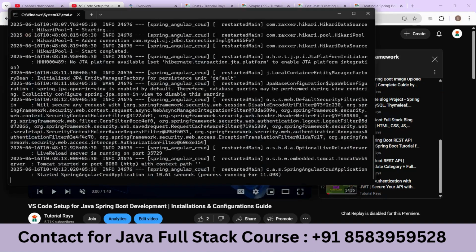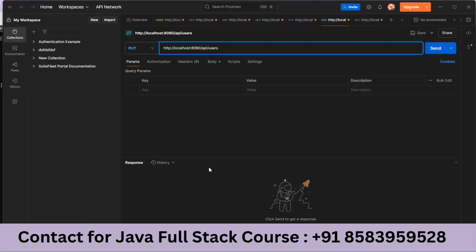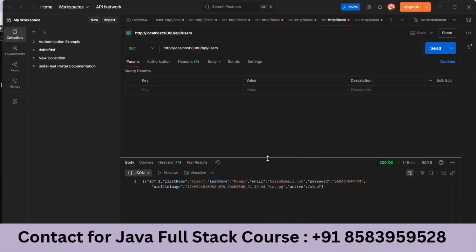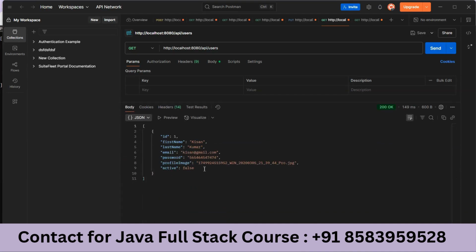So this is my Spring Boot project. For the time being I have started it, and I will show you through Postman how we can insert, update and delete. Now this is Postman, and let's first check the GET method, with the Spring Boot API users. If you select this, you can see the data has come successfully.